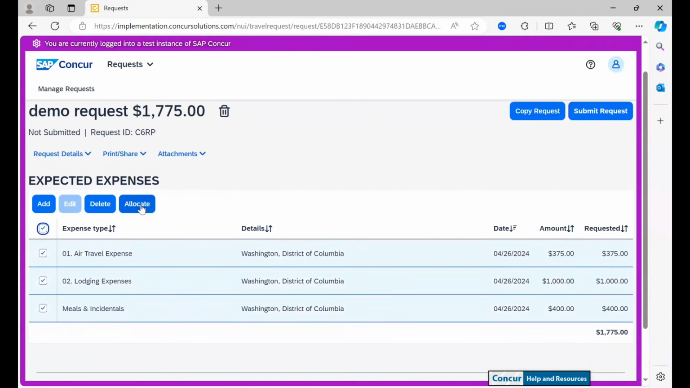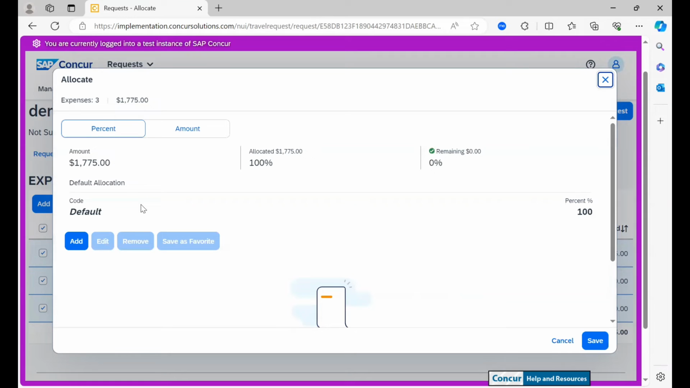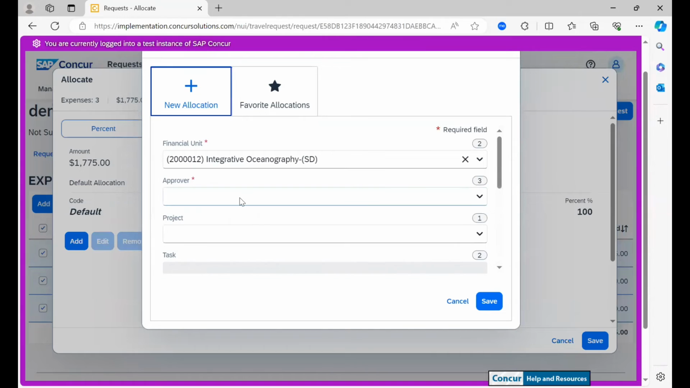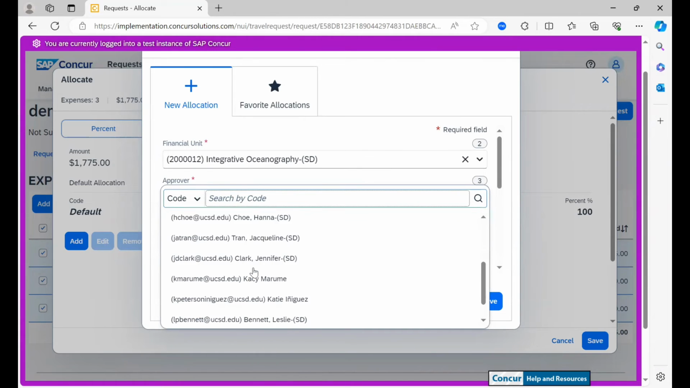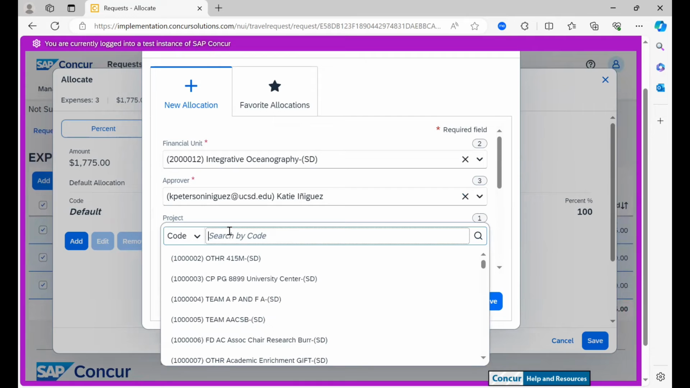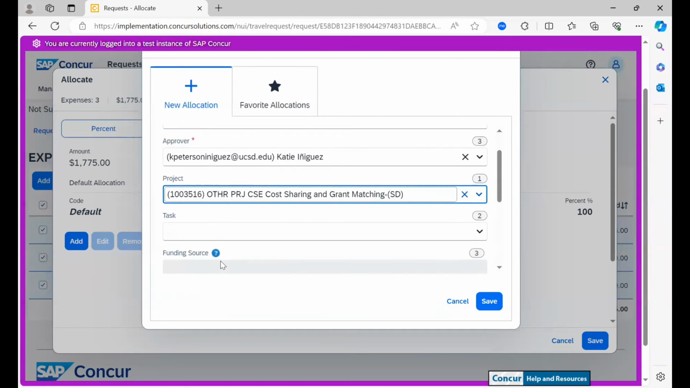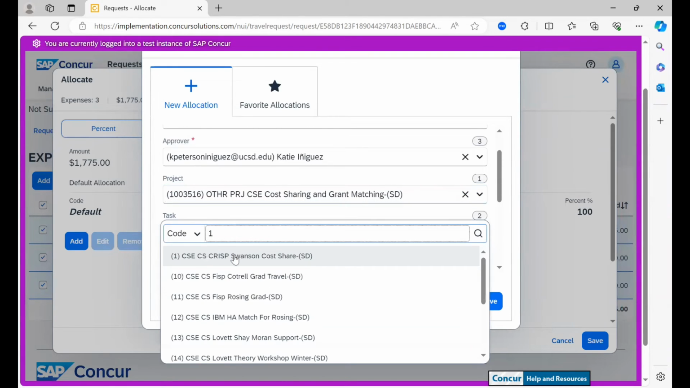I shall allocate these three expenses, which is very important as the request shall not be able to be submitted if these are not allocated. Adding in my approver for this financial unit, as well as my project. Here you can search by code or text, but I am doing it via code. Adding my task, which is number one.